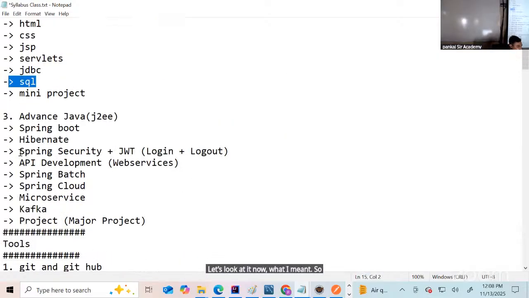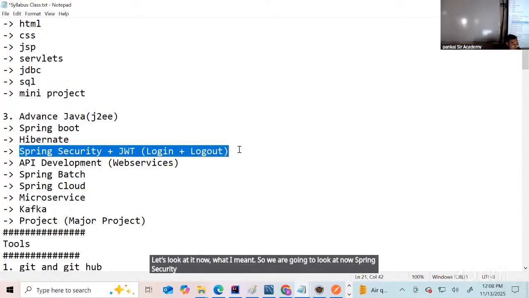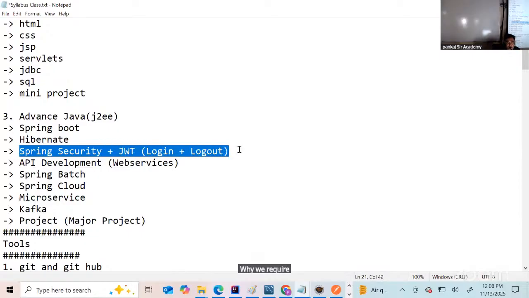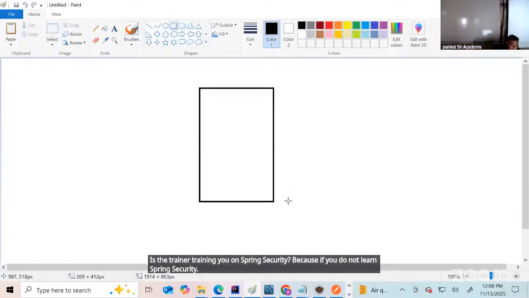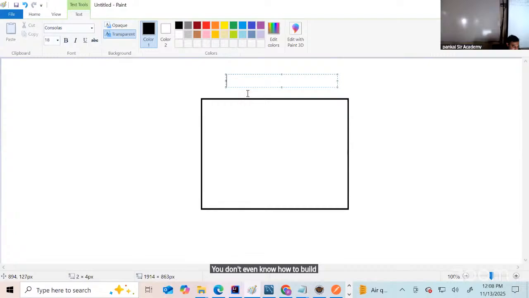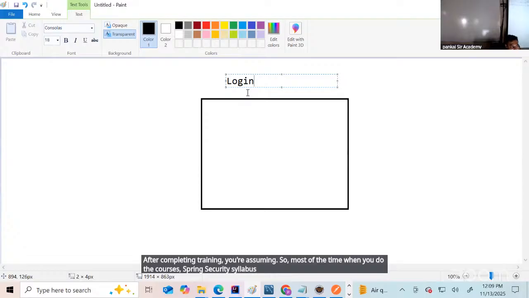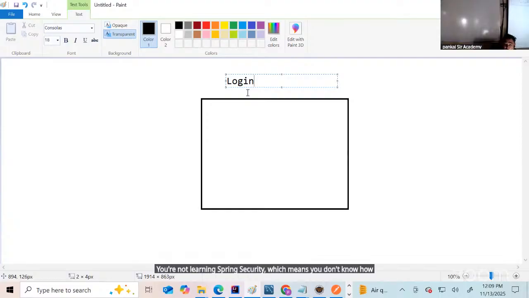We are now going to look at Spring Security and JWT tokens. Why do we require this? You have to analyze this in your syllabus copy. Is the trainer training you on Spring Security? Because if you do not learn Spring Security, you don't even know how to build a login page. You don't even know how to build a login page, and you're already assuming you're a developer after completing training. Most of the time when you do the courses, the Spring Security syllabus is skipped. You're not learning Spring Security, which means you don't know how to build the login and logout pages.